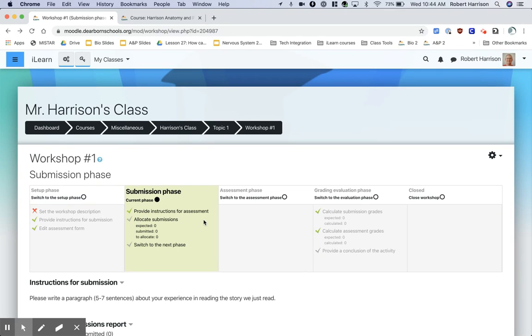Now, it's a really good idea to wait until everyone is done turning in their work in order to do that, but still during the submission phase, because you don't want to move on to the assessment phase until this is done. But because we have no students in this fictional class, we have 0 that we're expecting, we have 0 that are submitted, and we have 0 to allocate.